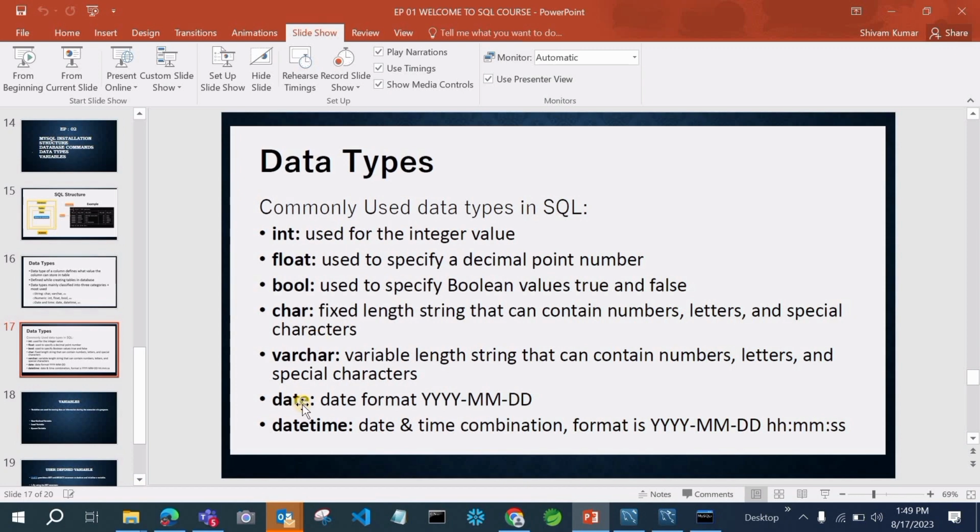Okay, so first of all let's see date, then we will see the difference between char and varchar. If you want to store a date in some column, like date of birth or any other, you can give the date data type to that column. This is the format: year, month, day. And if you give datetime to any column, it will store the time as well, including the date.